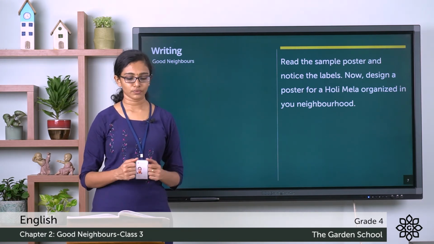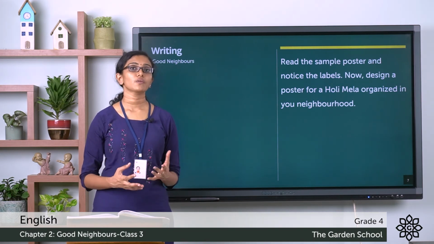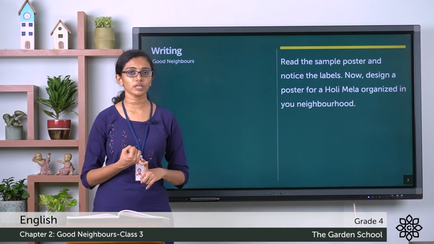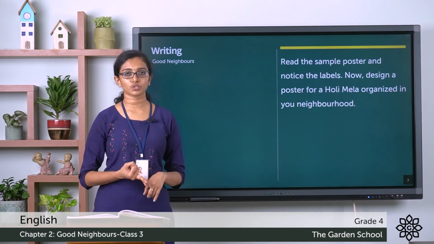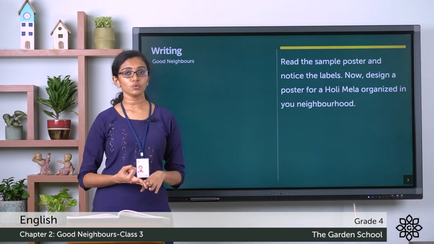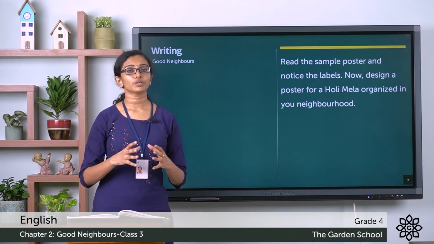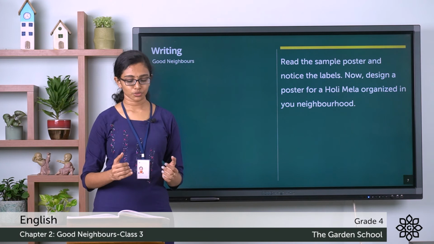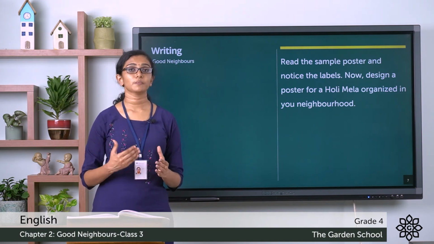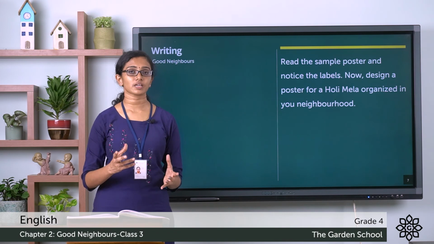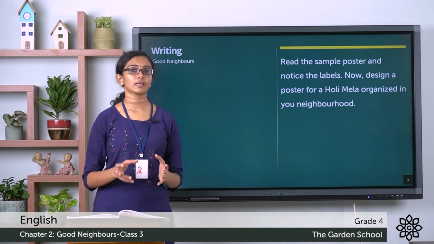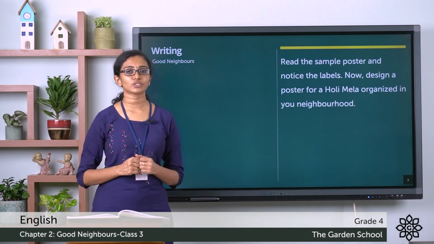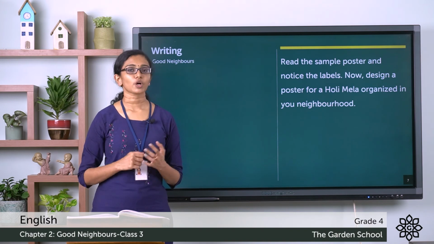Now you can take this poster as a sample. Similar to this, you have to create a poster. For what? For a holy mela which will be organized in your neighborhood. So there should be a catchy slogan. If needed, you can draw pictures or paste pictures. Then we have to mention the venue, the date and time, and what all will be the special attractions and what all will be the specialties of the mela can also be mentioned in the poster. If any particular club or organization is conducting the mela, you can mention their name also as the name of the organizer. So make a beautiful poster, take a picture and send us through Teams. So I hope that is clear to you.